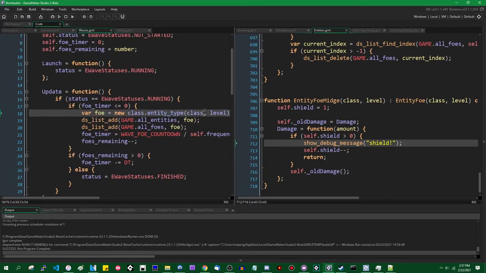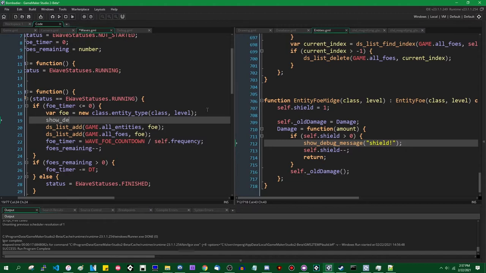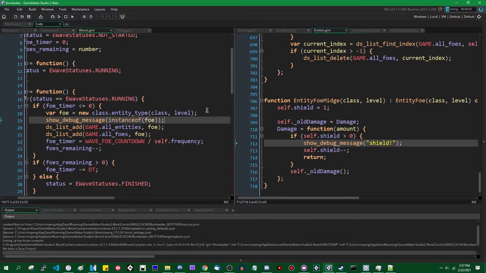What is happening? Let's start with saying show debug message, instance of foe, just to see if we're spawning what we think we're spawning.